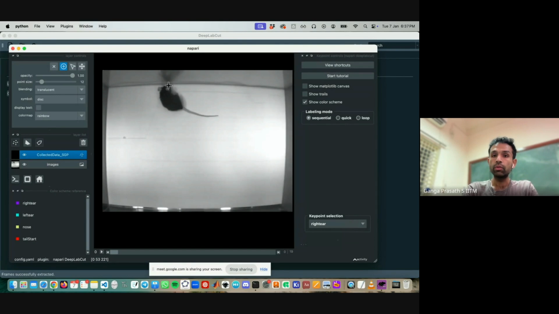So now there are different ways of labeling. You can do it sequentially, which means it will go from right ear to left ear to nose to tail. Or you can do loop, where I'll just mark nose on all the frames, and then I'll do right ear on all the frames, left ear on all the frames, and then the tail. Right, so this is just an option. You can play with it, and it's very intuitive.